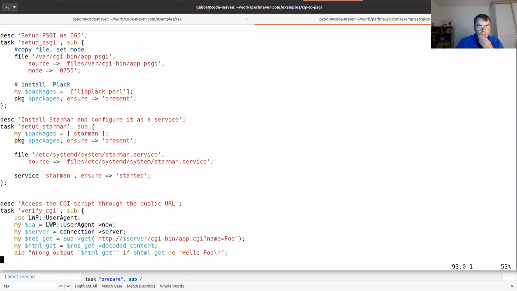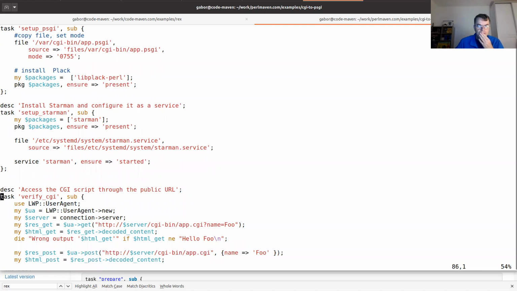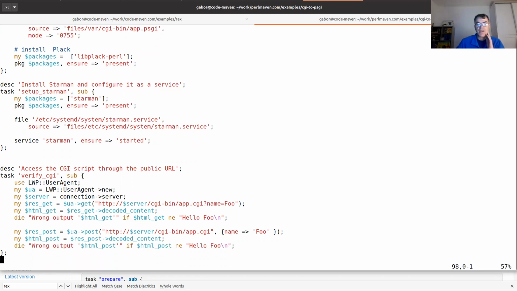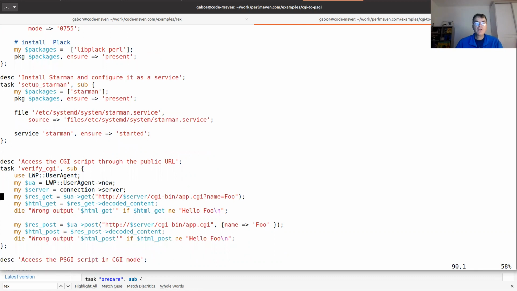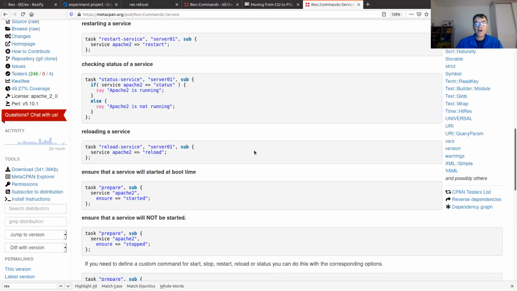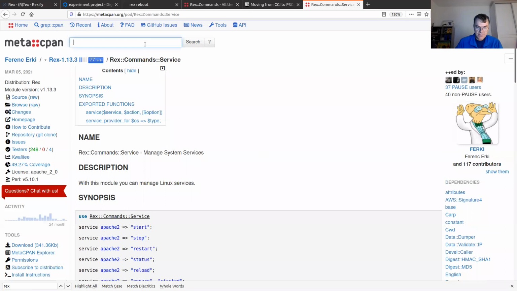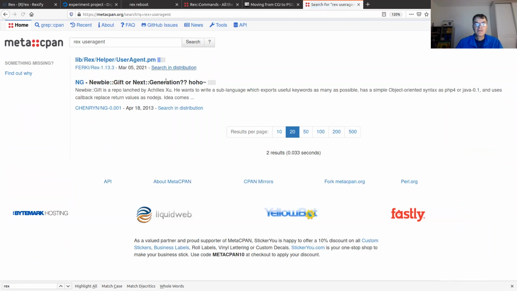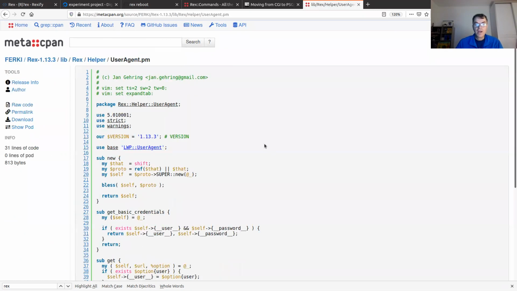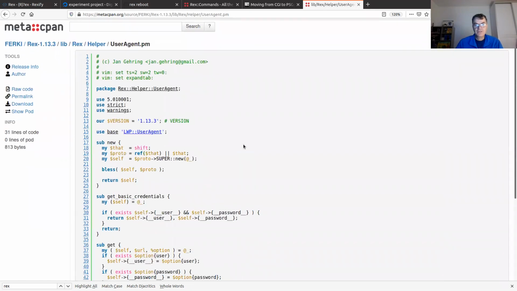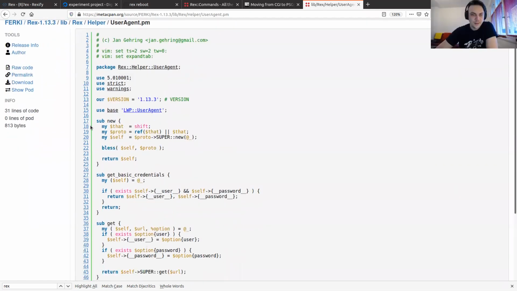Okay. So we simplified already a couple of things. That's good. Next one. Okay, so these were all the setups, and now we have the verifications. So here, I found Rex user agent, something, I think. I found this one, and I had no idea what to do with it or how to use it. I thought I could use it because it's already something there.